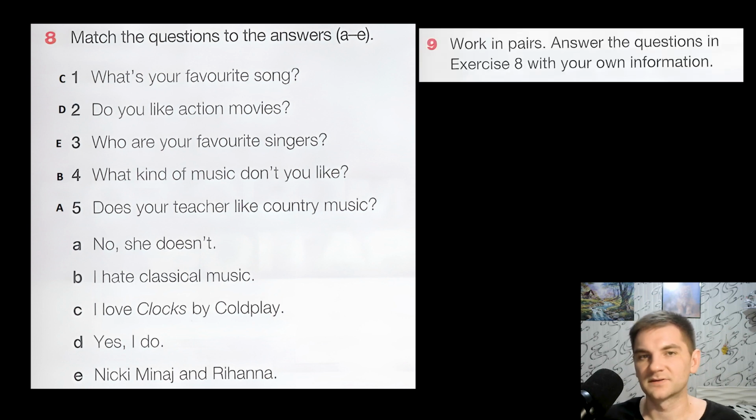Let's move on. The task number 9. Answer the questions in exercise 8 with your own information. Okay, let's have a look. What's your favorite song? I think it's a song called Live On by Manifest. It's a very good song. Question number 2. Do you like action movies? No, I don't. I don't like action that much. I like dialogues and conversations.